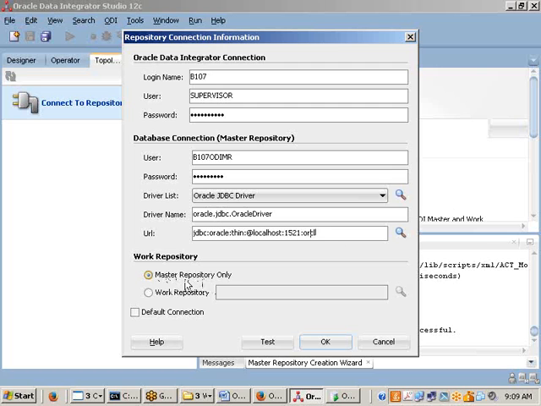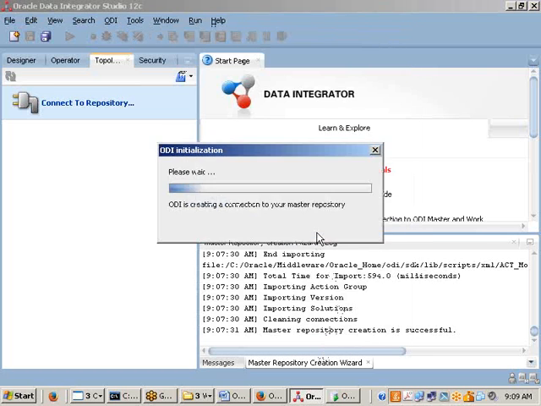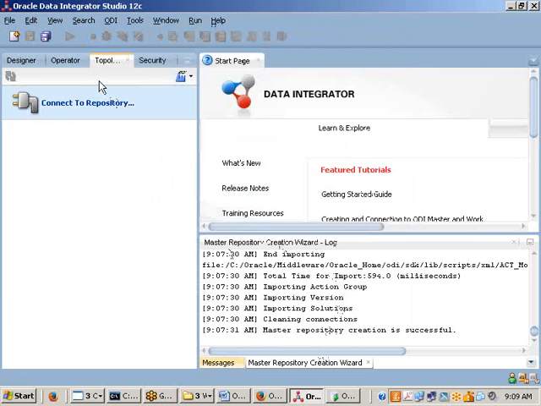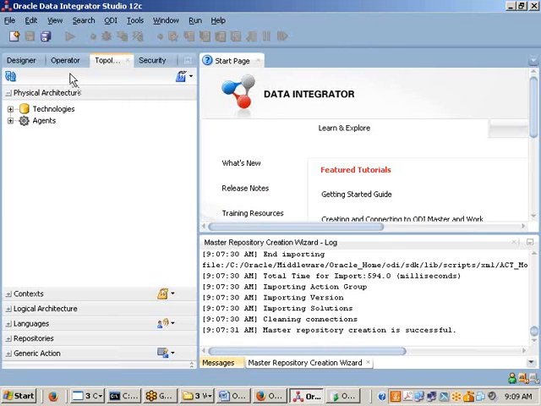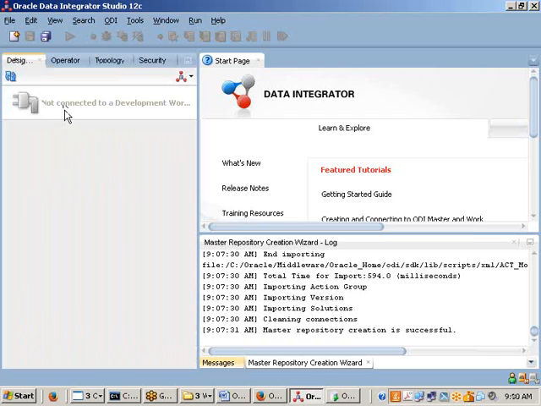Now we want to connect to the master repository or what, sir? Master repository only. Click on OK, click on OK. Now we are able to connect to the master repository. Observe one point here: I connected to the master repository or the work repository, sir? That is the reason this tab is not available. We are not connected to the development work repository.